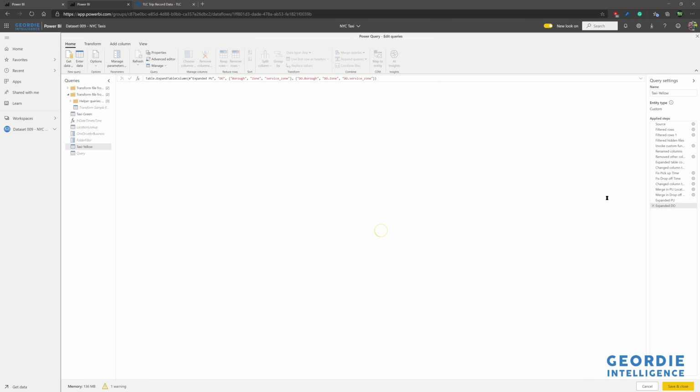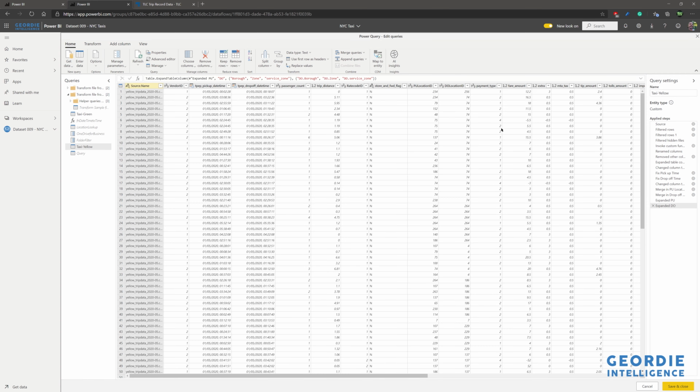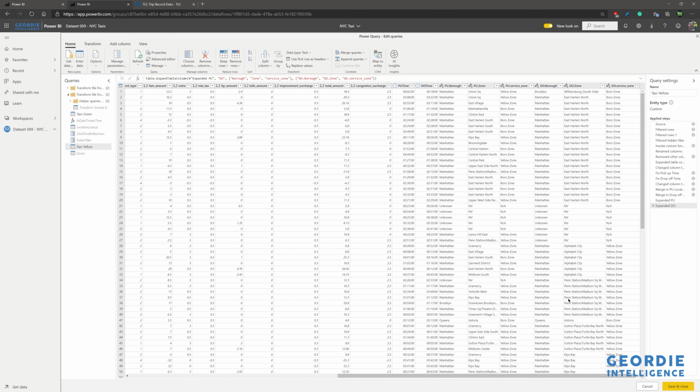Now by doing that, what it's done is it's left in DO and PU dot. And I might as well leave that. That gives a nice way of highlighting what they relate to. And I've left in service zone. I'm not sure if we'll use it, but I wanted to see how it actually does start to play in and see if there is any value in it.